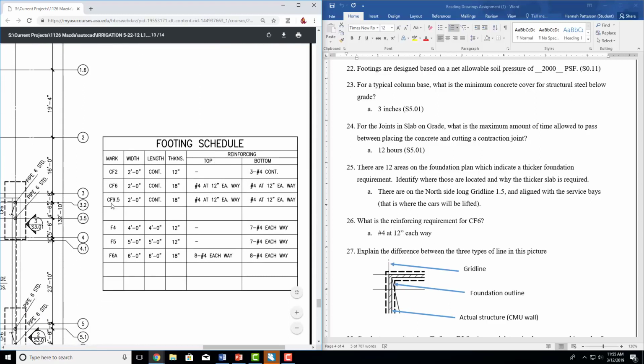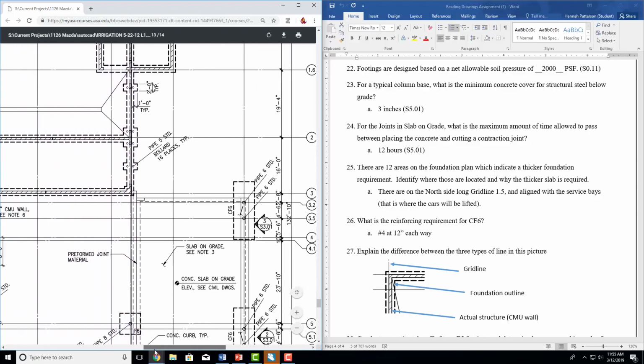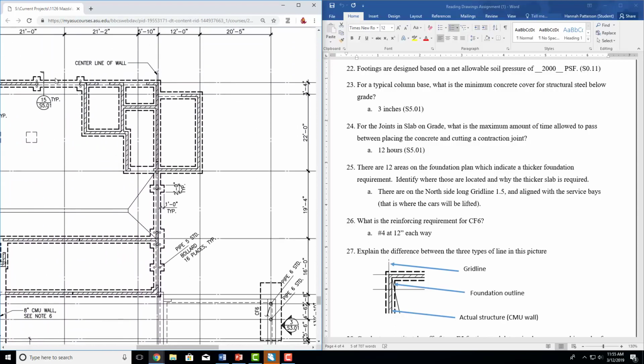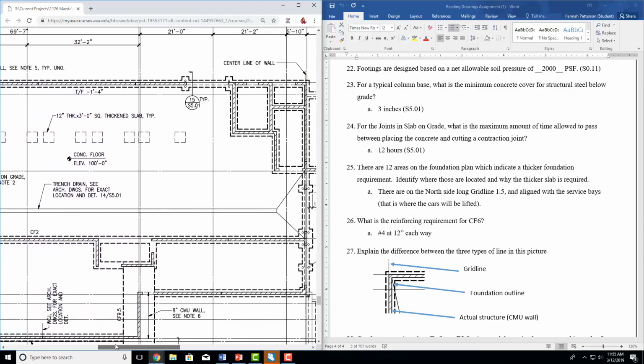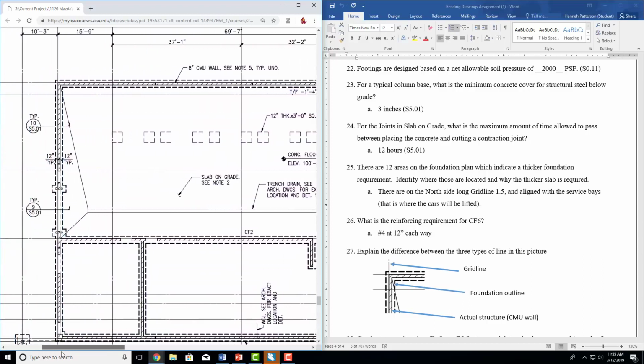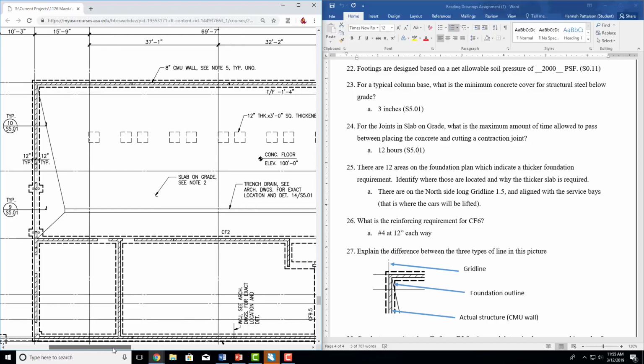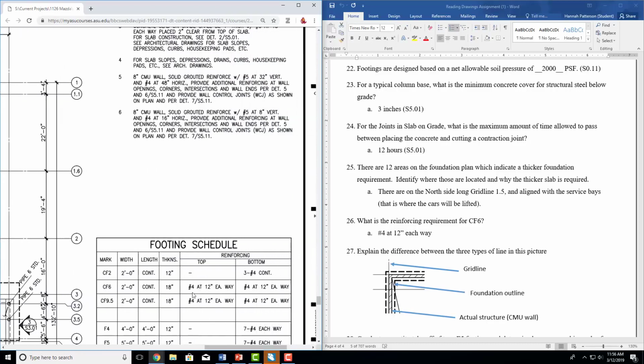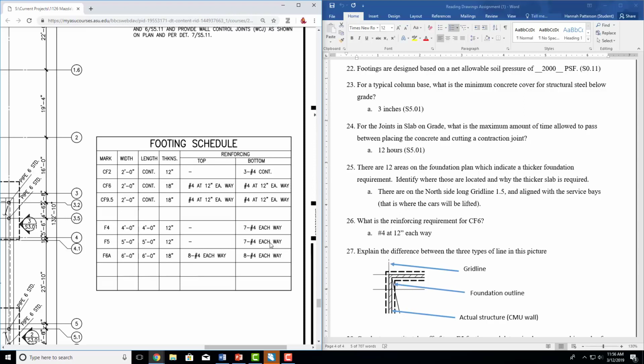So we know we have 3 types of continuous footing, and 3 types of isolated footing. So CF versus F. Width is going to be 2 feet for this one, and length is just going to stay continuous because it doesn't have one set amount. So it's just going to go around until it either meets itself or changes into a different type of footing. So all of these, so see that CF2 is showing all of this is CF2. Then we're going to go back. So we want CF6 reinforcing requirement.